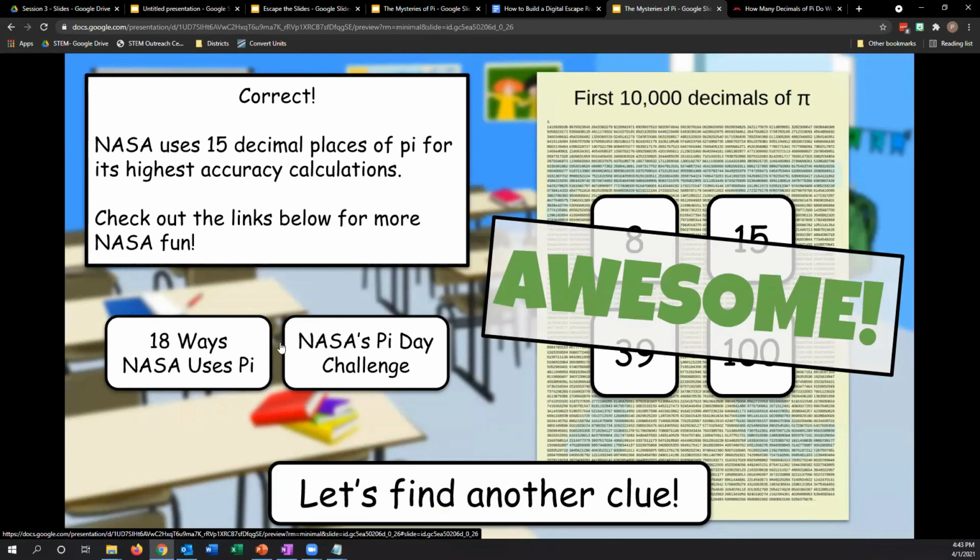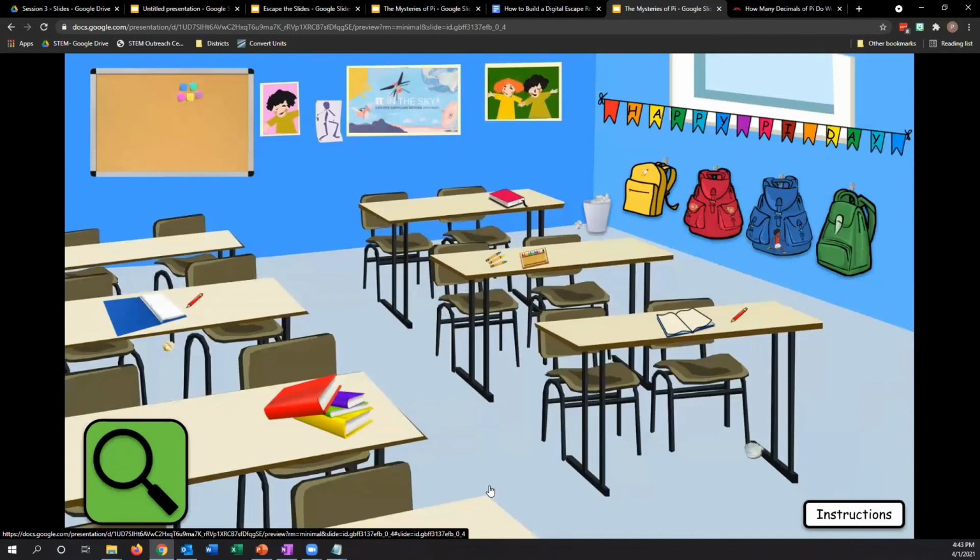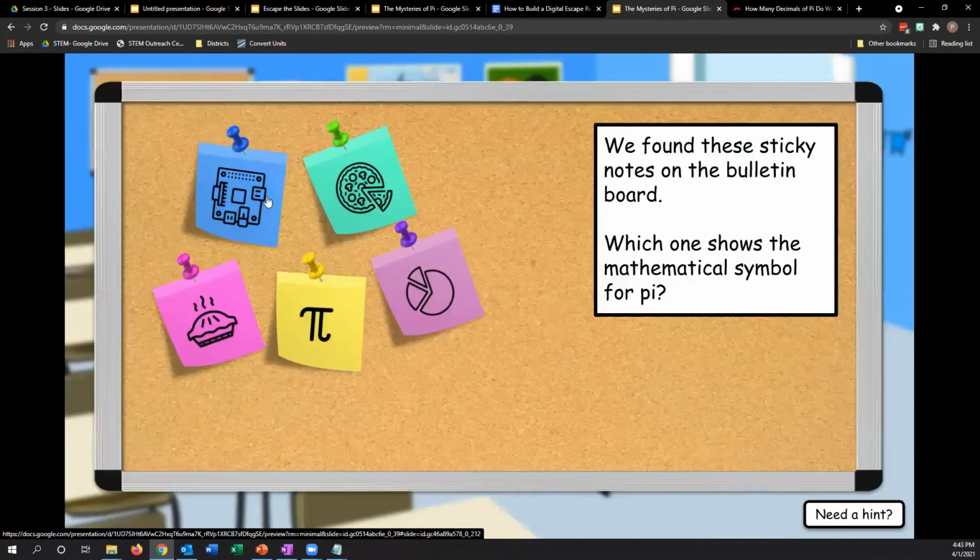And then I can go back. These are just some other resources if you like pi. And we can go back and find another clue. So I have that to bring me back to my main page. Another simple one, similar vein, the multiple choice answer.